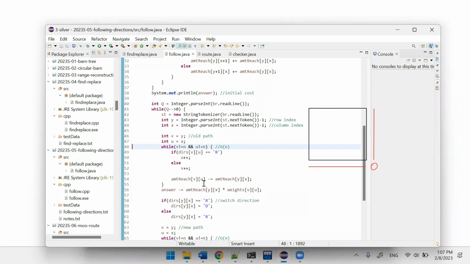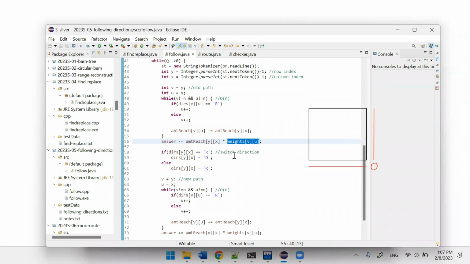That is straightforward. At the end, after it reaches the boundary, we're going to subtract the number of the cows reaching this location times the unit cost at this location. Once the while loop is done, v and u would be at the boundary, either the south boundary or the east boundary. Before we add the contribution, we have to switch the direction. So if it was R, now it's D. If it was D, now it's R.